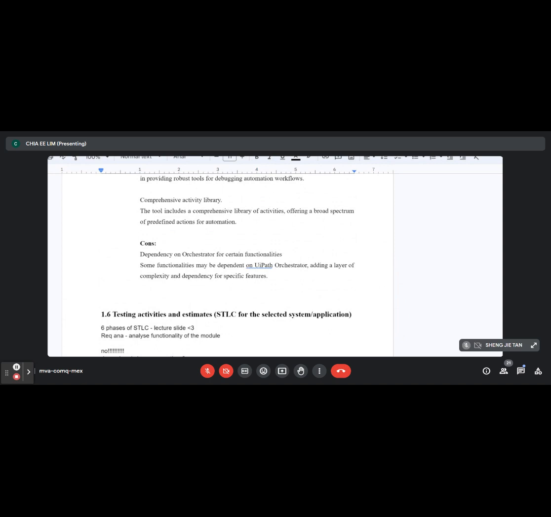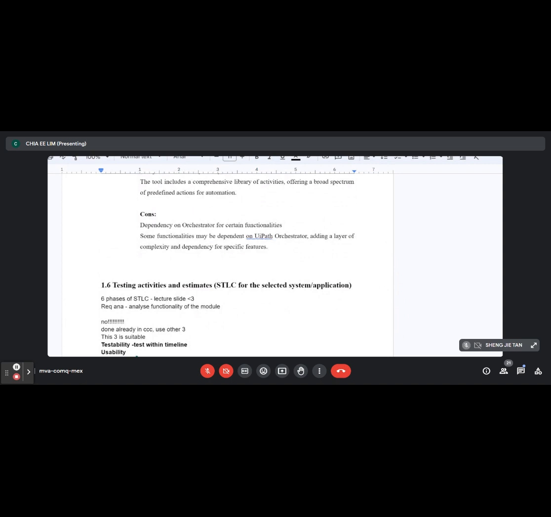So the 6 phases of the STLC, you're not going to discuss generally, but it should be based on how you will do for this testing project, the 6 phases of the STLC. Okay, so as part of it, this one is the requirement analysis. Since we are not having the requirement, we are going to analyze the functionality. From the functionality, we will do the planning of our testing.